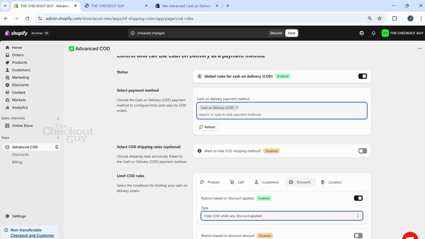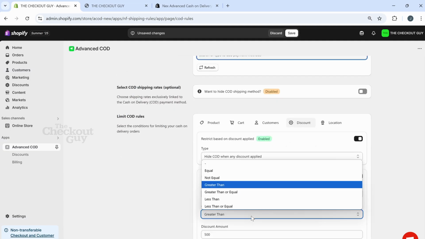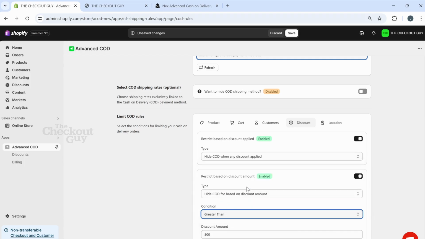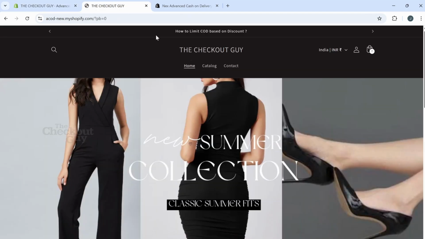And if you want to restrict based on discount amount, you can also toggle this on and select hide COD based on discount amount, and you can select the condition as well. For example, greater than in discount amount 500. Then save your changes. Now we will test this setup on our online store.